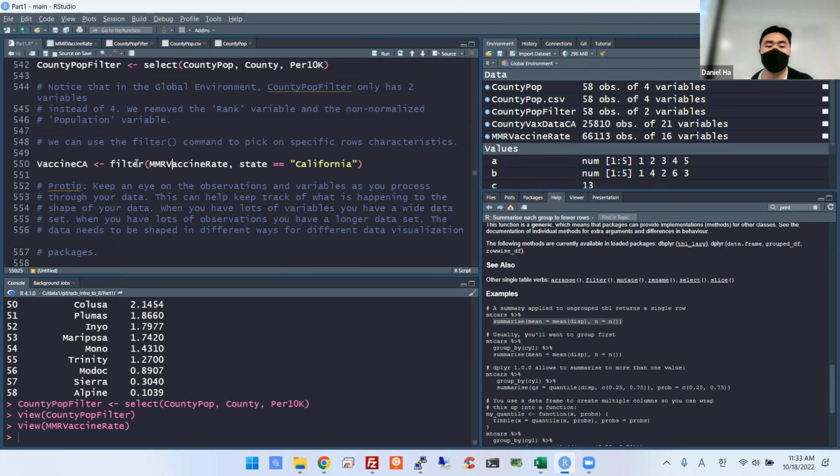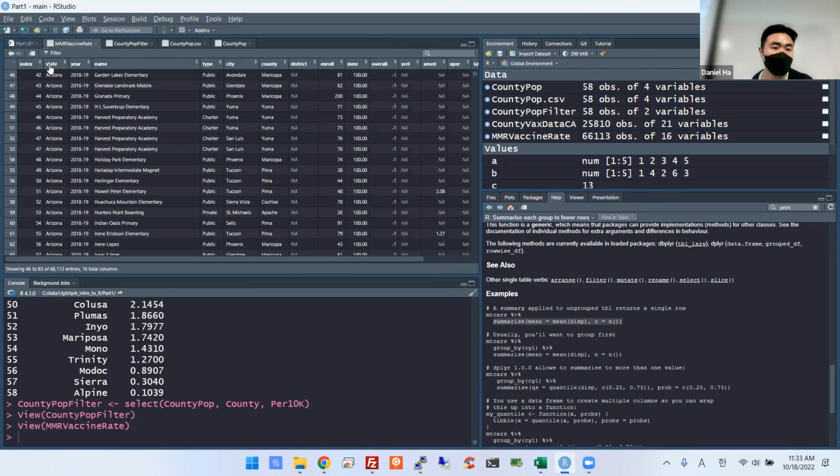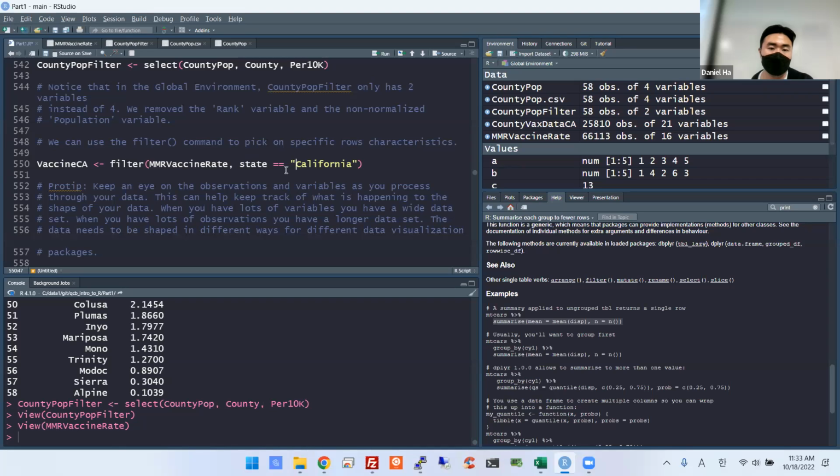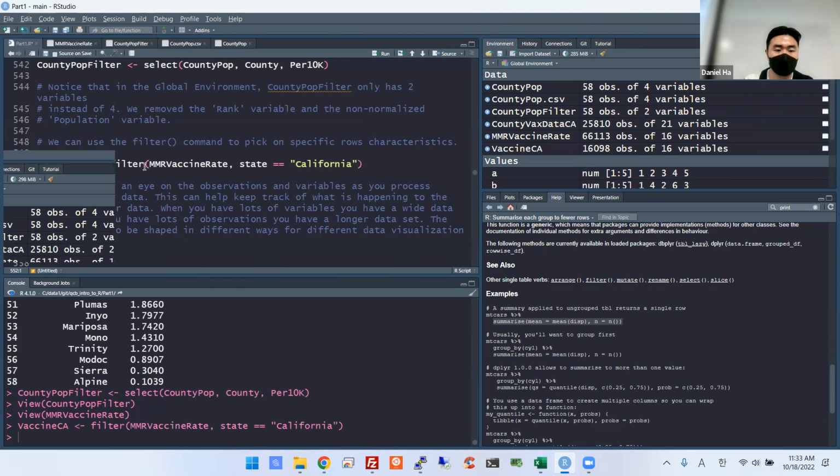The first parameter is always the data frame, and the second is a conditional statement that you want to compare. Here, state is a column name, right? State, which is up here. We want to filter out everything that is from California. So state, double equal sign, which is a comparison, equals California. Filter them out and store them into a vaccine CA variable. So let's see what happens.